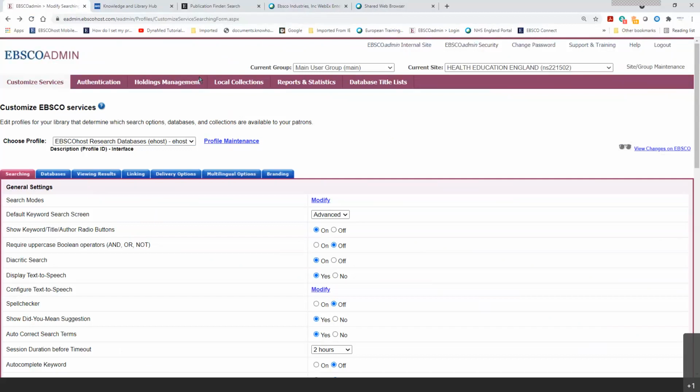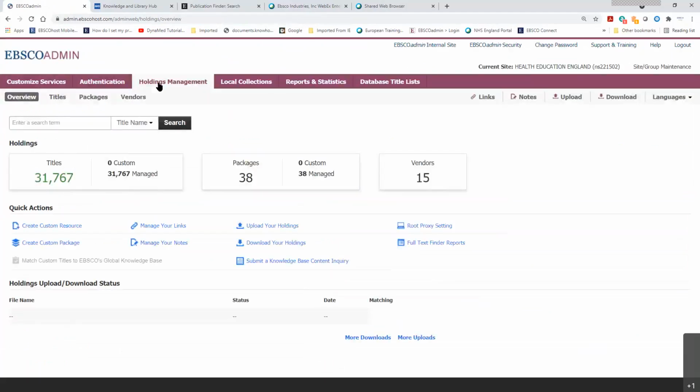So we are going to go to holdings management now. So click on that tab. Okay, and then I'll show you the current state of play with regard to holdings on this account. You can see here, it gives you a snapshot on this dashboard of the number of titles, so the number of library holdings. You'll see the number of packages. So these are coming from 38 packages, which are from 15 vendors, such as EBSCO, ProQuest, Sage, etc. This just gives you a snapshot.